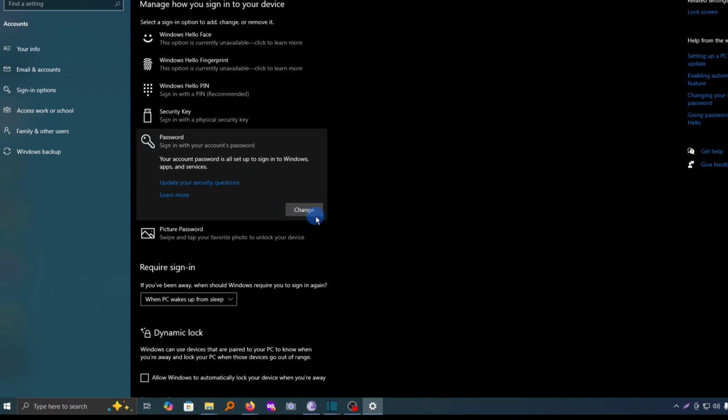And now each time you open your computer, you'll have to enter your password before you can use it. So that's how you set your password on your Windows 10 or 11 computer.